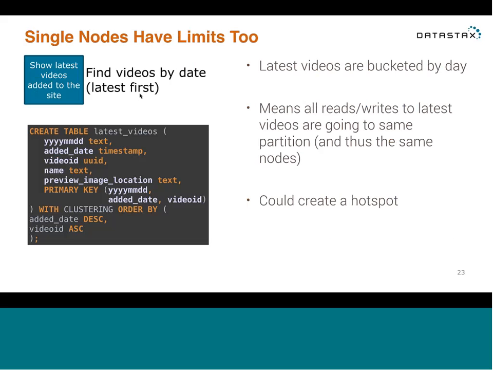Well, I also want to talk about another issue. From last week we learned about how the primary key works: it hashes the key and it goes to a single node. So let's look at this data model where we have the latest videos bucketed by day. That just means that the partition key is a date format. It's just a string, but it's year, month, day. And that means that the partition key will be present for a single day.